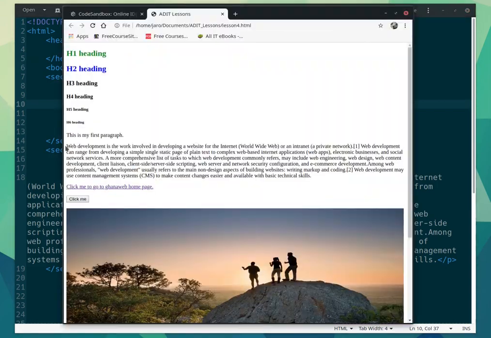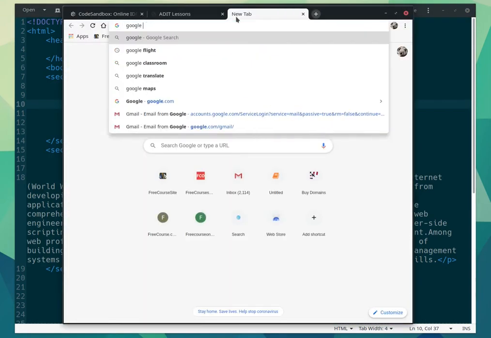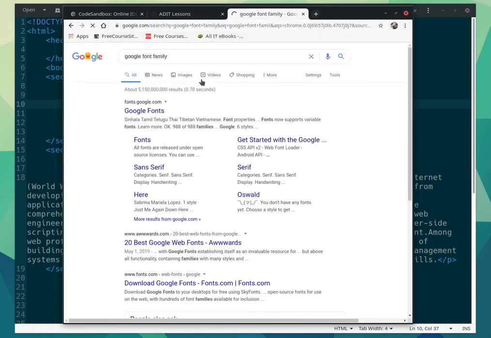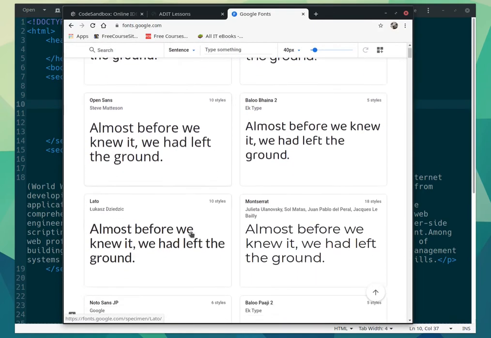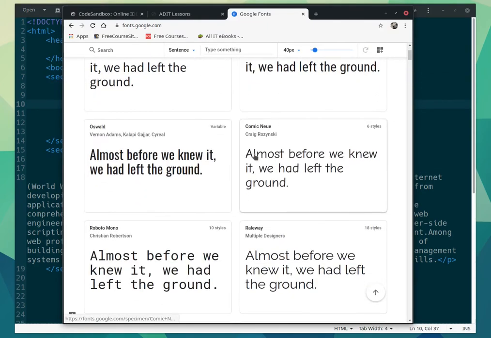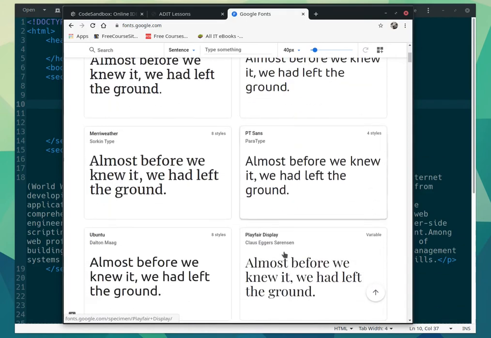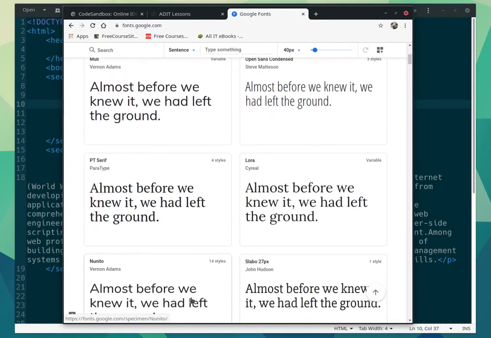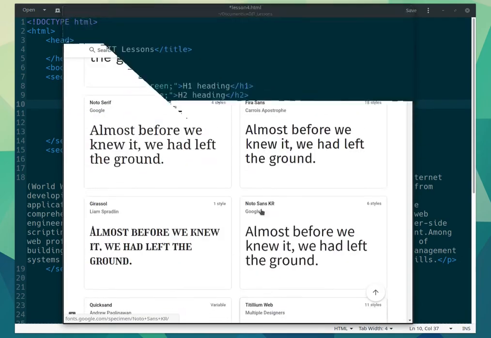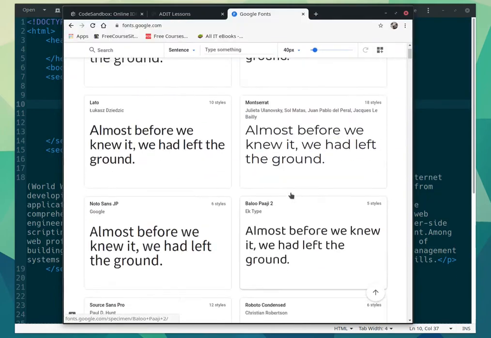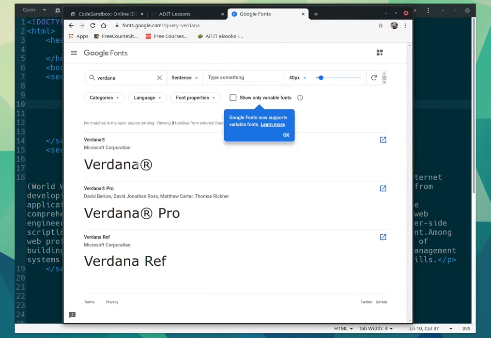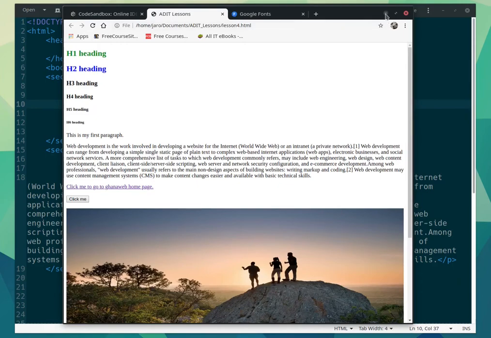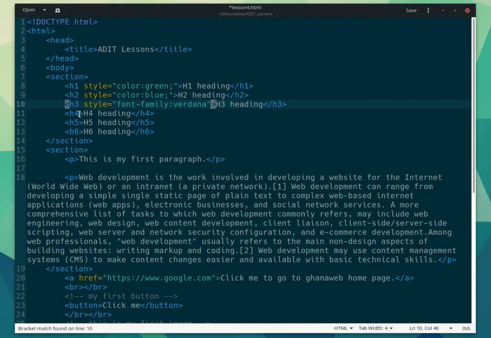Let me go to Google Fonts. If you go to Google Fonts, you see all these different kinds of font families. They look a little bit different, some are like this, some are like this. These are all font families. Let's see if we can find Verdana, the one we were looking for. Search Verdana. So just to make you know what a font family is, that's what it is. Let me change this to Verdana.